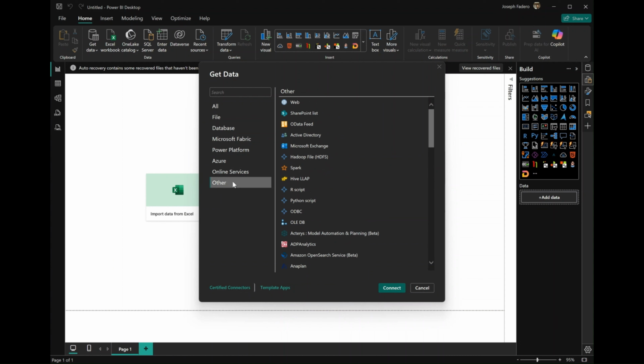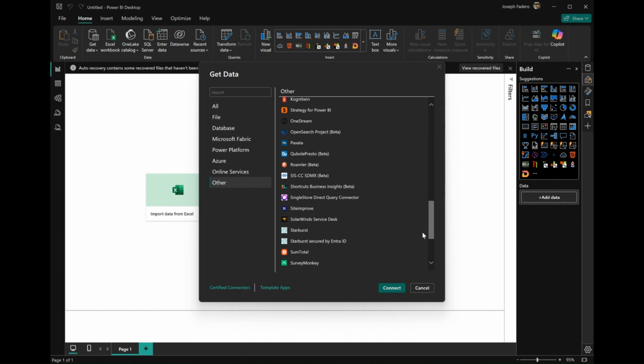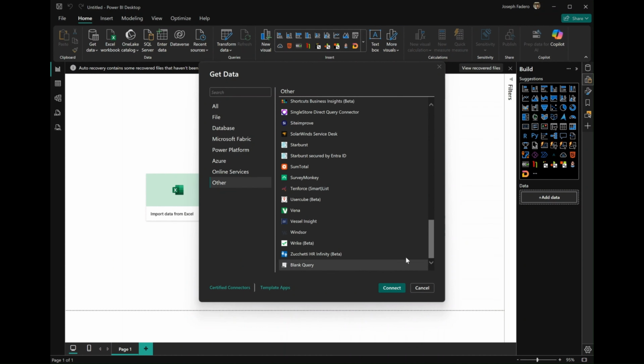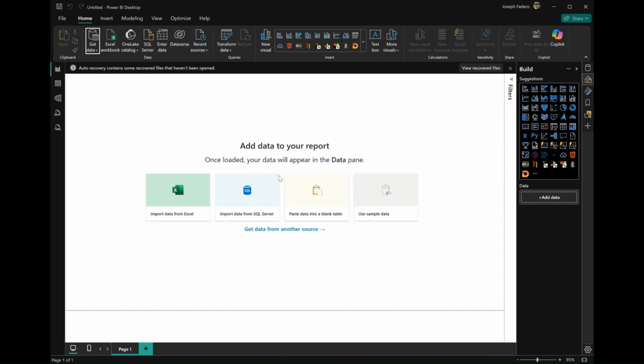Now you can use this other feature to bring, like I said, web, Python script, R script, Spark, and you can even create your own custom connector, or you can go ahead to bring data from a blank query. So these are the various sources from which you can bring data, and you can find all this under Get Data. This section here at the top of my screen talks about the various places where you can bring data into Power BI.